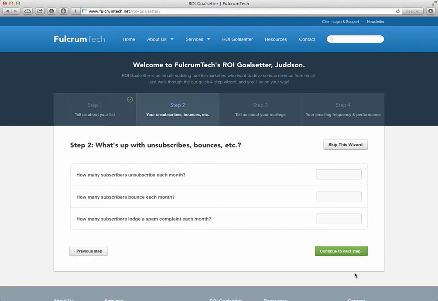We're a quarter of the way through your model. It's easy sailing from here. Step 2 is all about the forces that are causing reductions in your list size. In the ROI Goalseeker tool, we call this small group of items list attrition. First, how many unsubscribes do you have each month?